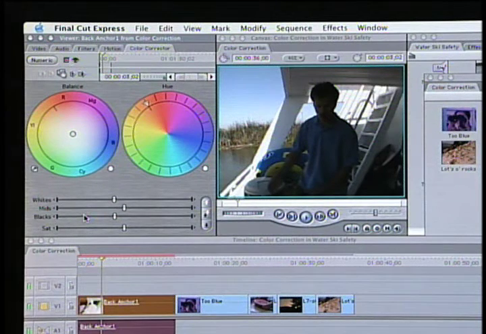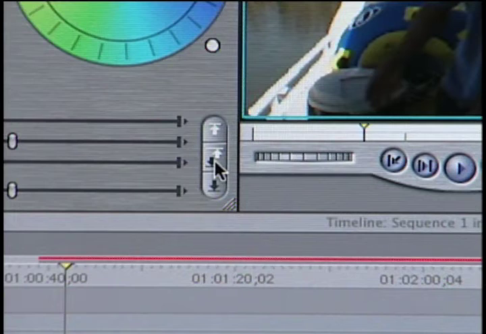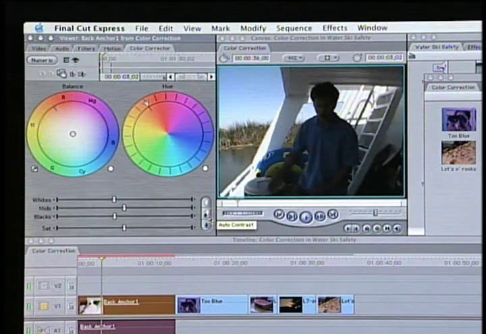The first place you want to start is the Auto Contrast button. Clicking this button will maximize the range between your blacks and whites to give you better overall contrast. After using this button, you can start adjusting the blacks, mids, and white sliders to tweak the picture a bit more.